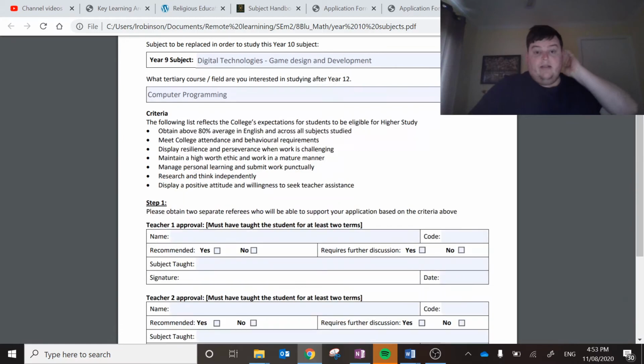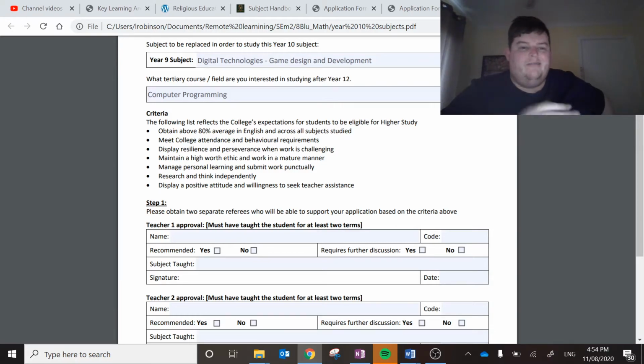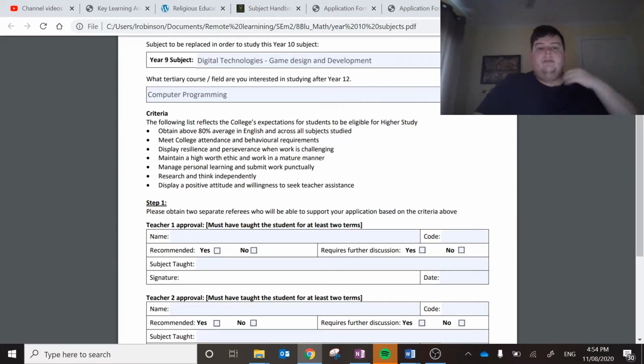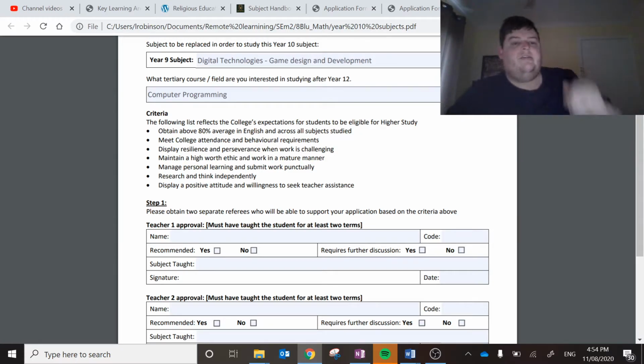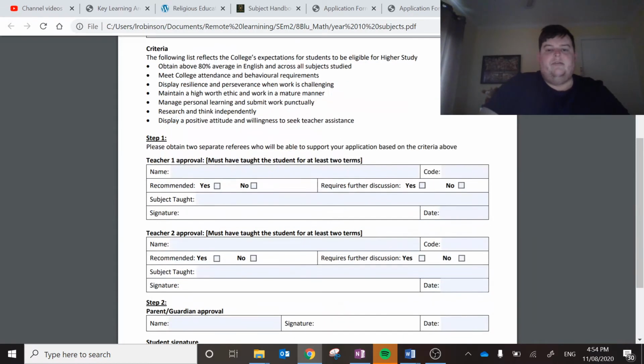Now again, there's a criteria. Maintain above 80% in English and across all subjects studied. So again, because it's remote learning, that will be something that I guess they'll be a bit more lenient on at the moment because not every subject has had assessment to do. So you definitely need to meet attendance behaviour requirements, resiliency, perseverance, high work ethic, manage personal learning, submit work, research and think independently, have a positive attitude and a willingness to seek teacher assistance.